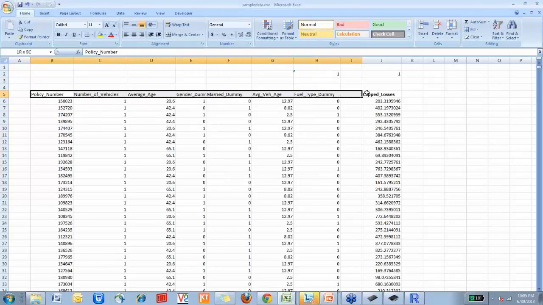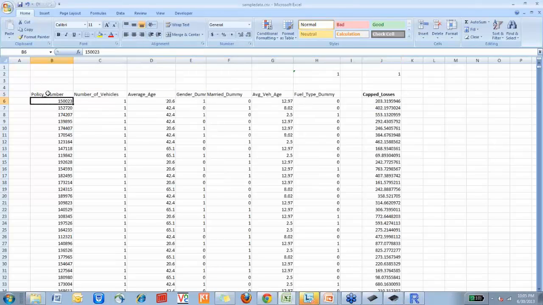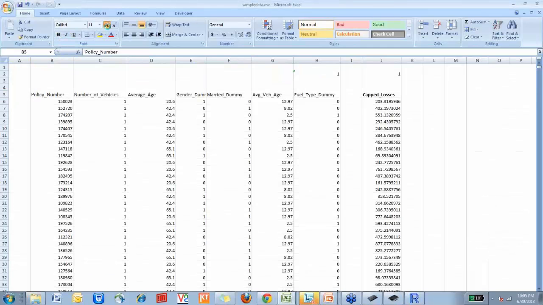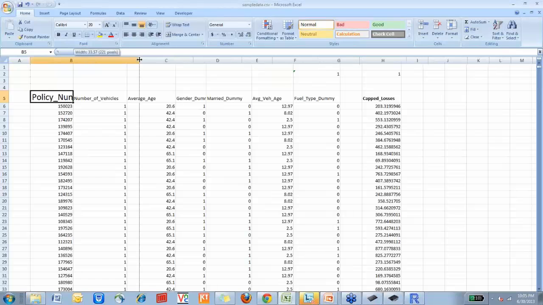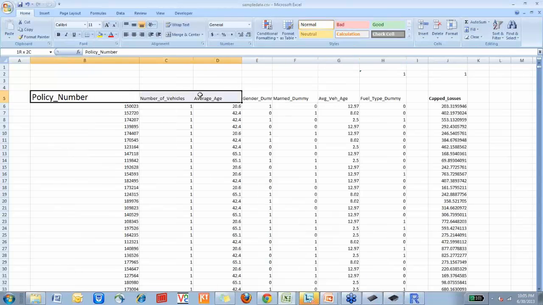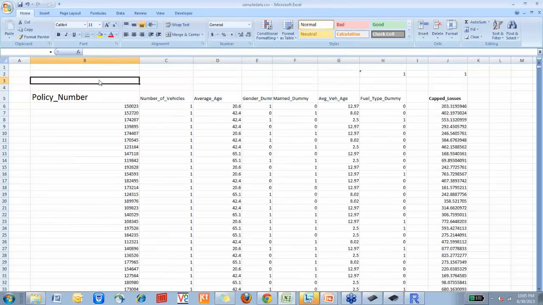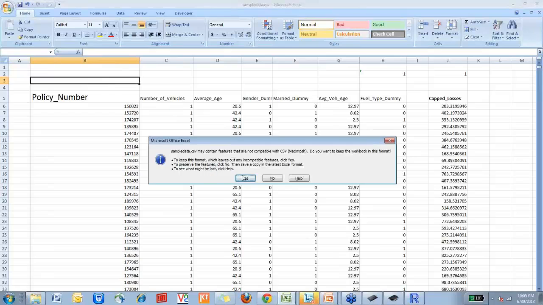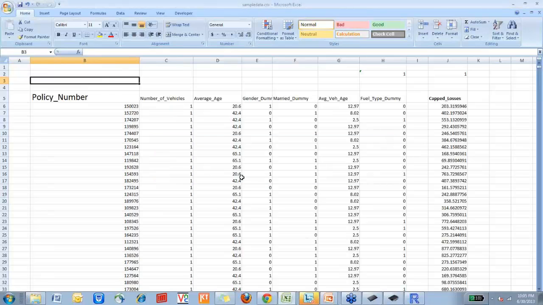Look here. All the names, instead of having spaces, now have an underscore. Can you see that? That's what I wanted. All underscores. Now I save this .csv. Once again, yes. Okay, so I've got the .csv sample data.